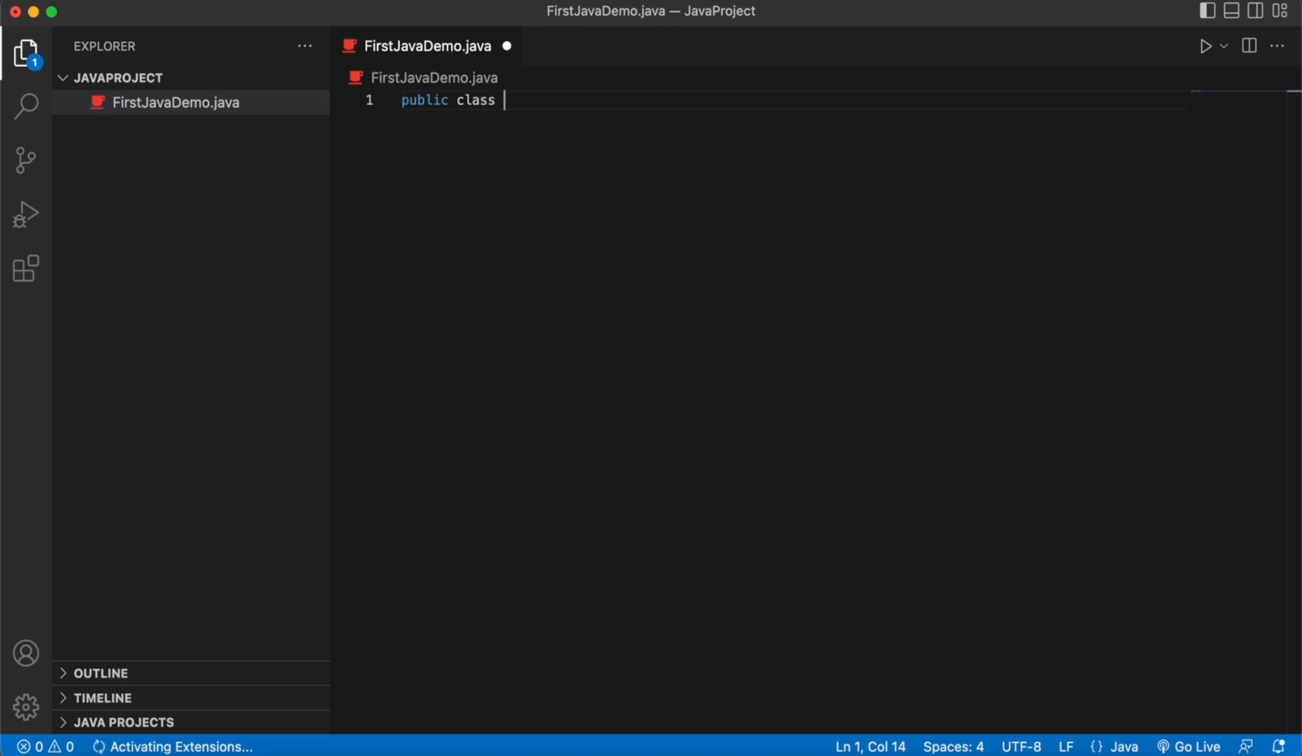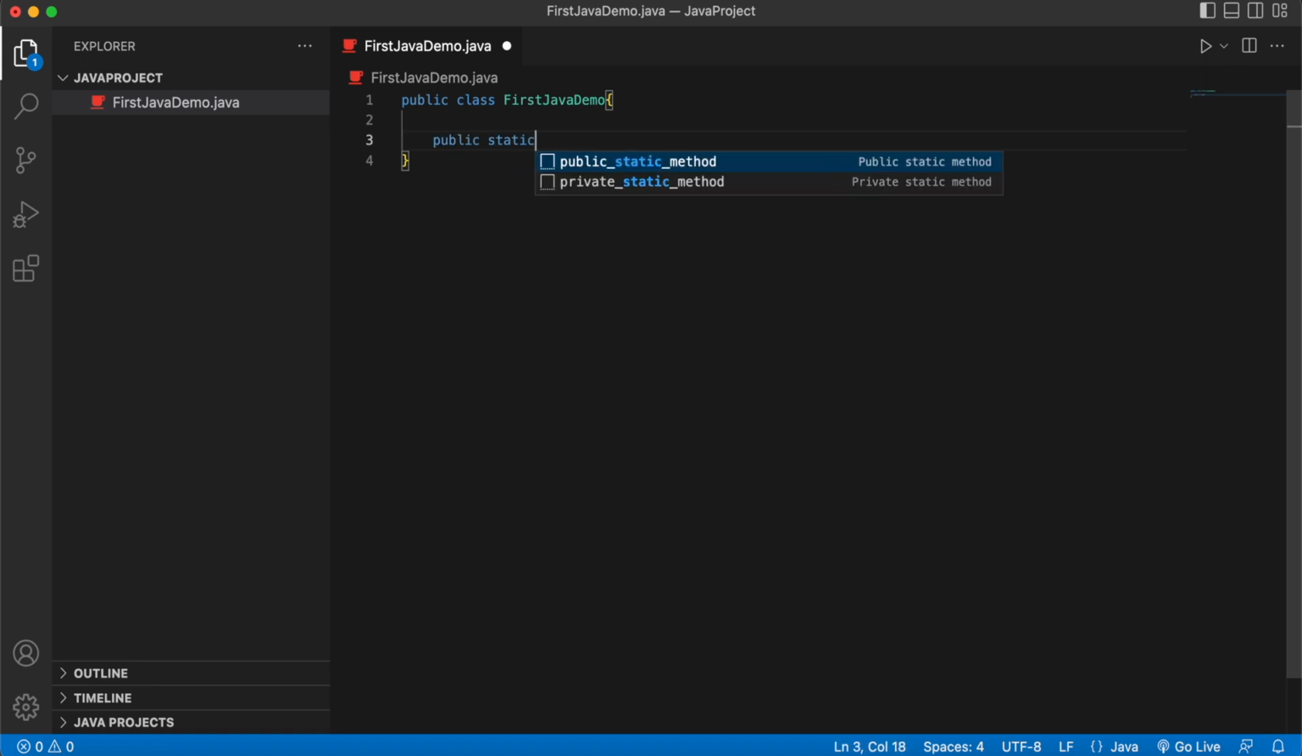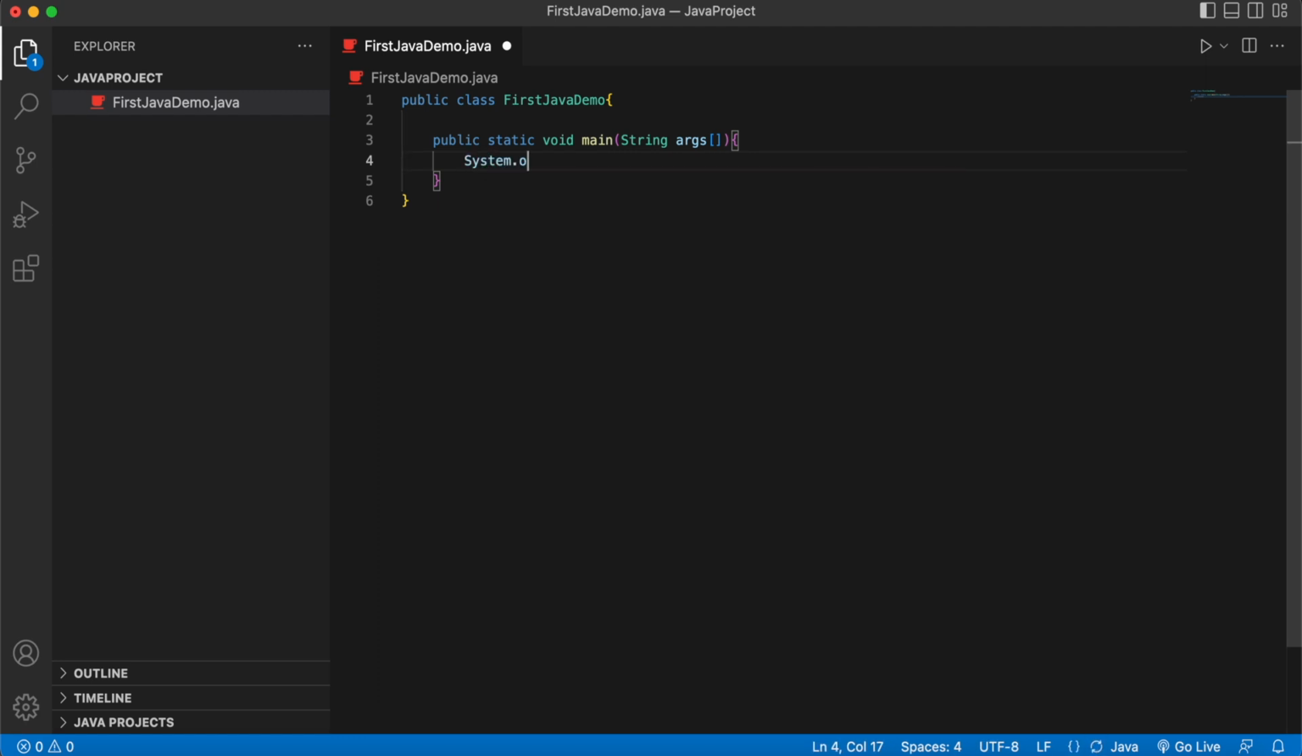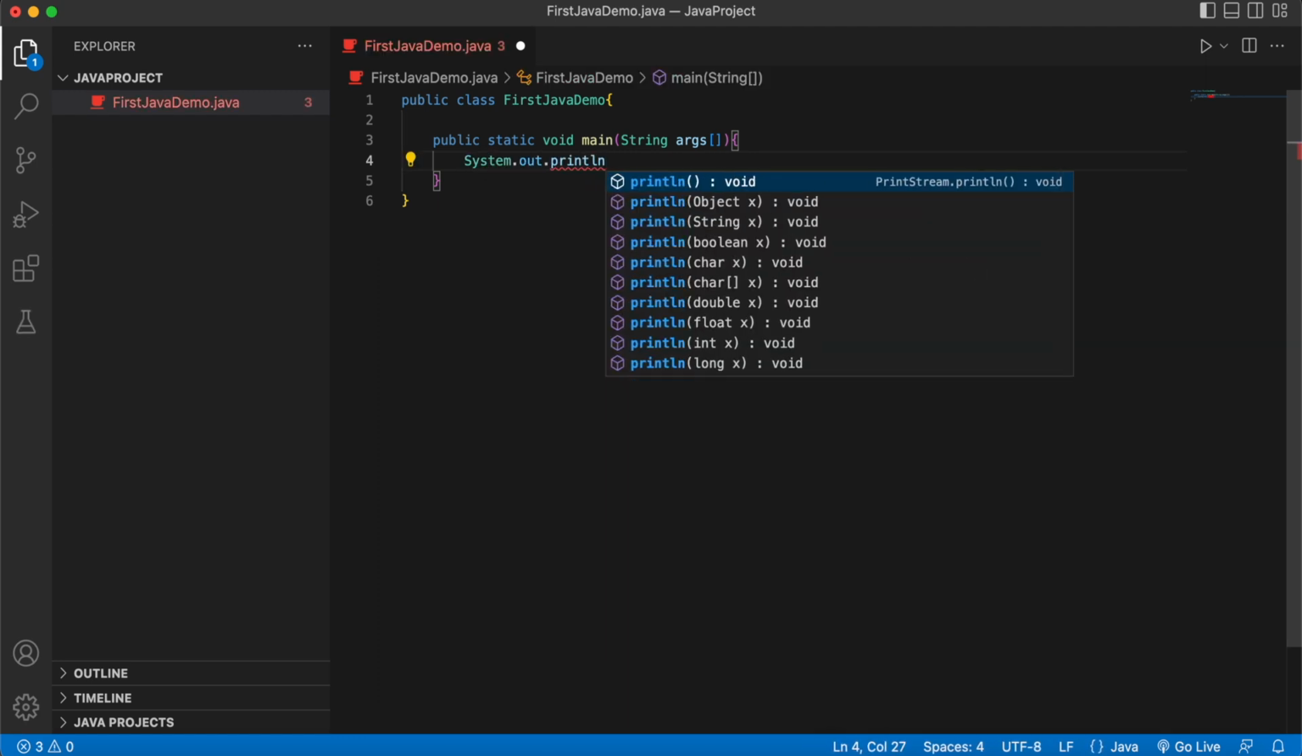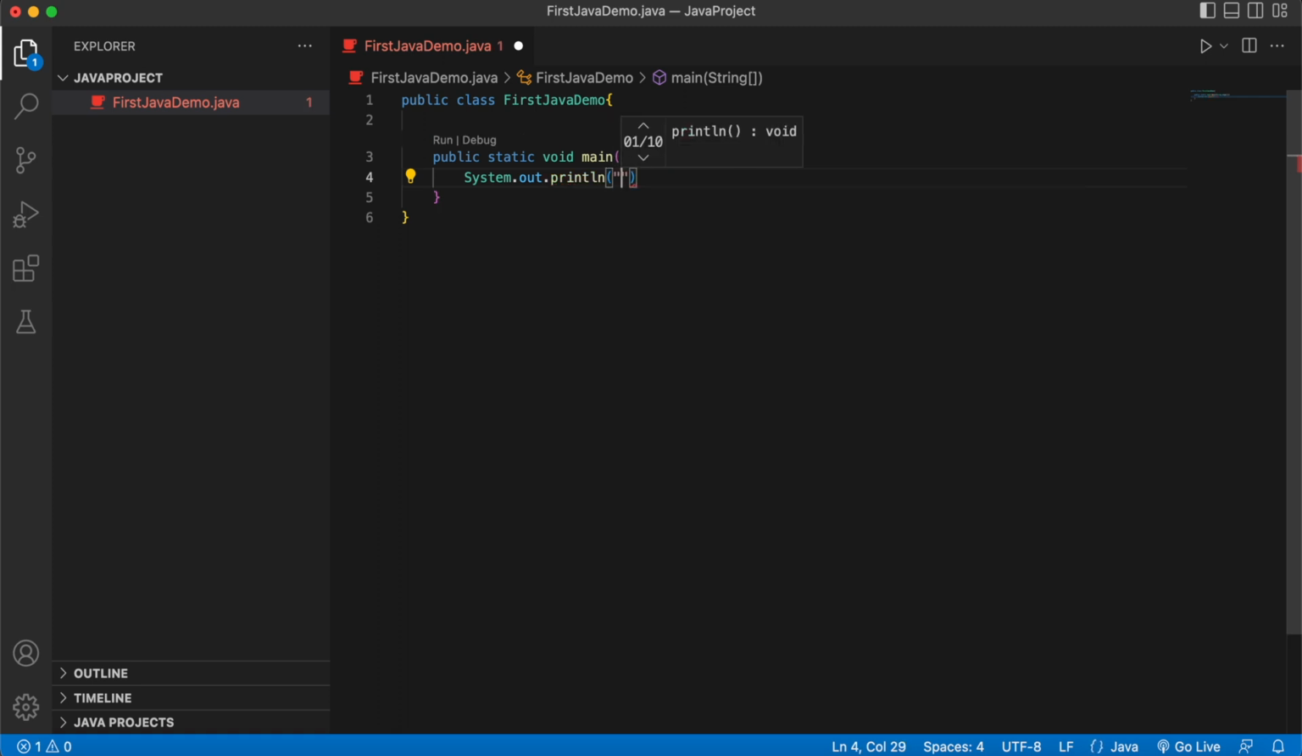public class FirstJavaDemo, and main method, public static void main, String args, and here System.out.println, and Hello World. Okay, so we have created just a small program.